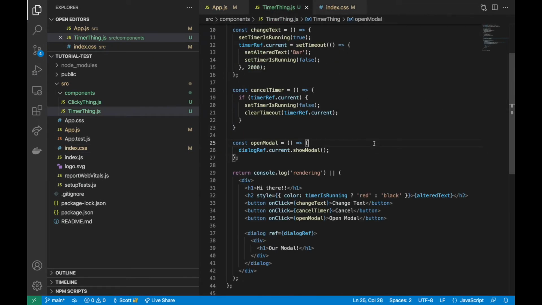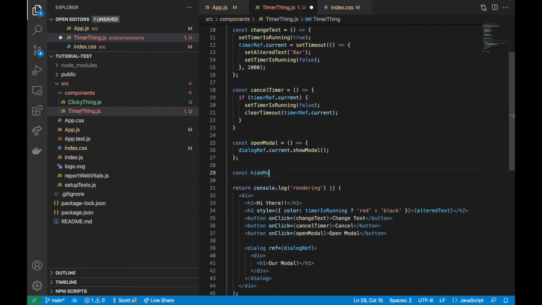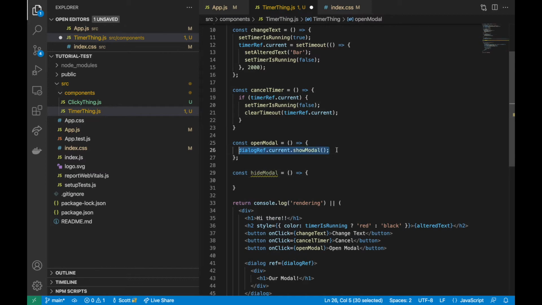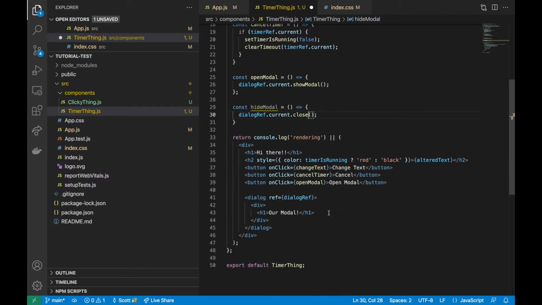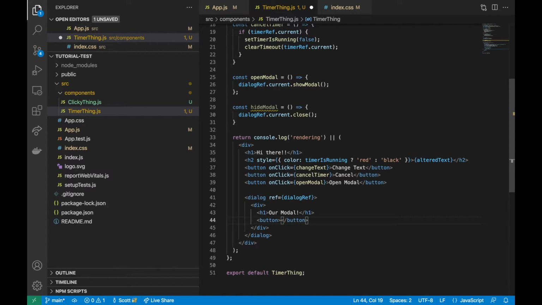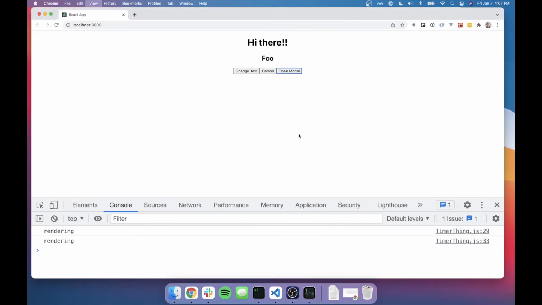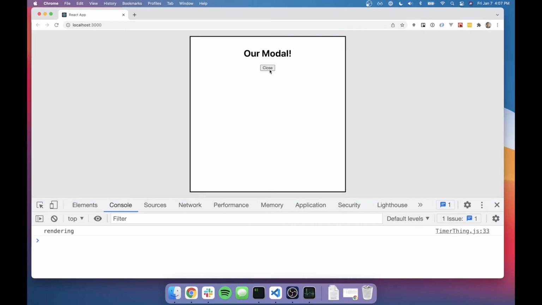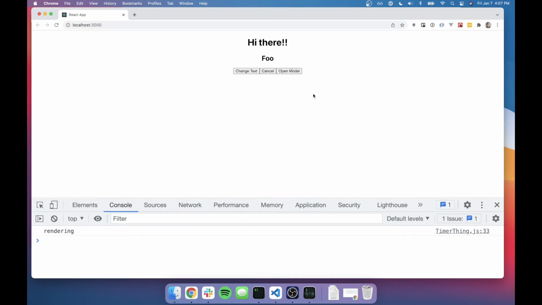So let's also add a button in our modal that will hide the modal. It's const hideModal. Does the same exact stuff, but it calls the close method instead, and then we'll have a button in here. And again, I'm not going to style this stuff. I think you kind of get the point. So we close this, on click, hideModal. So now if I come here, I refresh, I can open my modal, I can click the close button. Awesome.